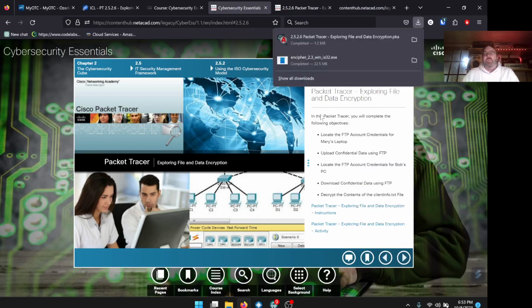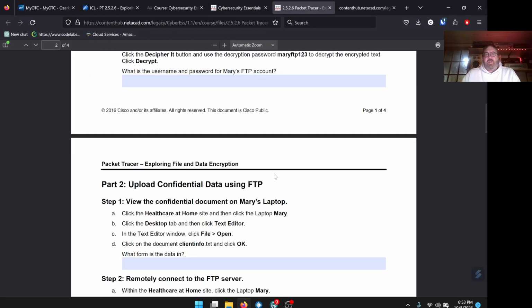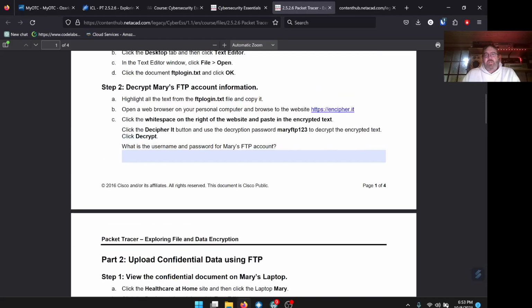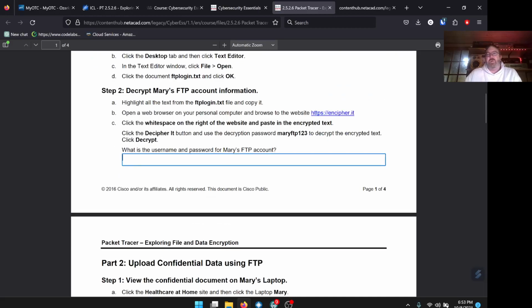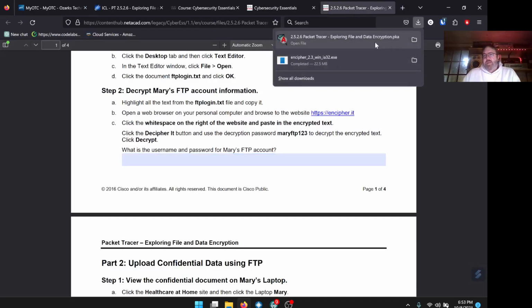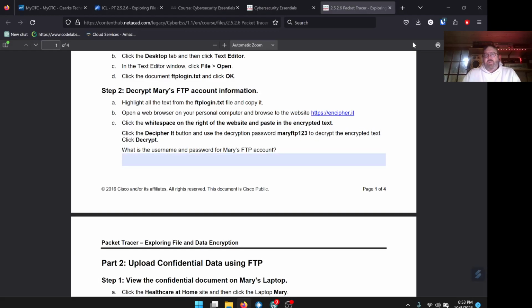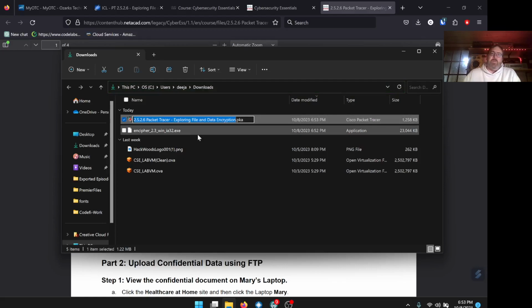I always like to right click and open in a new tab so I'm able to keep things open. Here we go. This is the PDF. These are the instructions. It also has the things that you need to fill out and turn in to get credit for the lab. The PDF is partial credit. The PKA is the majority of the credit for the lab. So we got that downloaded here. Navigate to where you downloaded that file and give it an open.